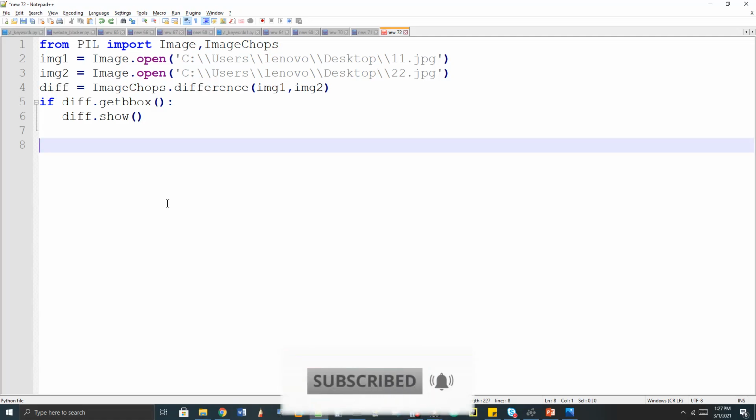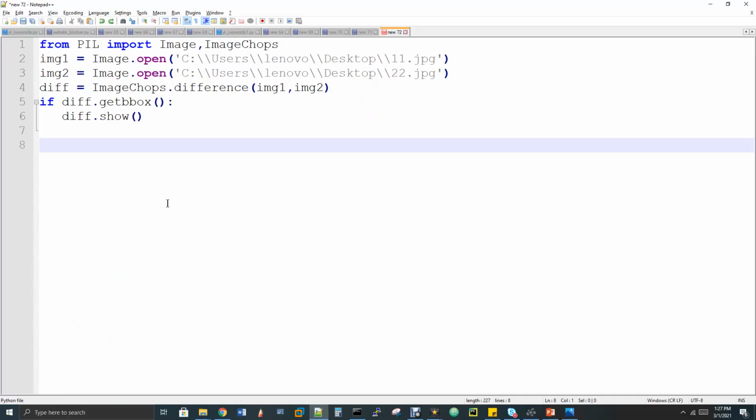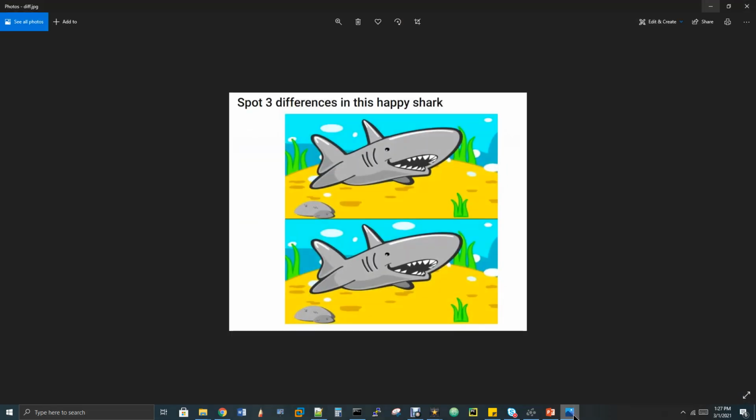So today we are going to discuss comparing two images and identifying the difference between the images. So let me show you the image. So this is the image. I have to spot three differences.